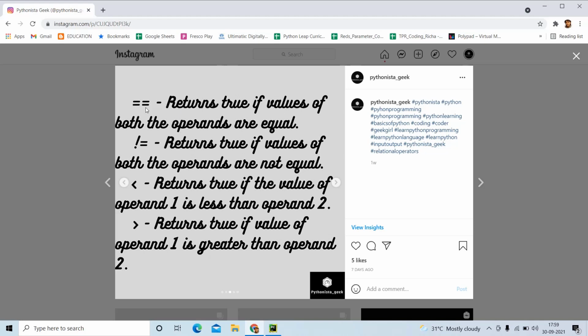The first one is double equal to. If you are writing a number and then double equal to another number, it will return true if both are equal and it will return false if they are not equal. The not equal to symbol, the exclamation mark with equal, is mentioned as not equal to symbol because it will just do the reverse of double equal to. If both are equal, double equal to will return true. If both are equal, this not equal to symbol will return false.